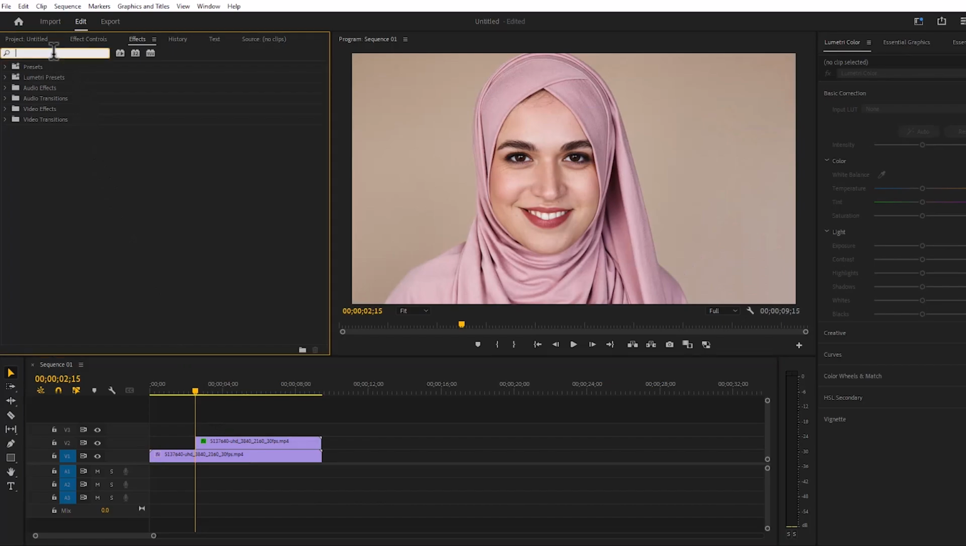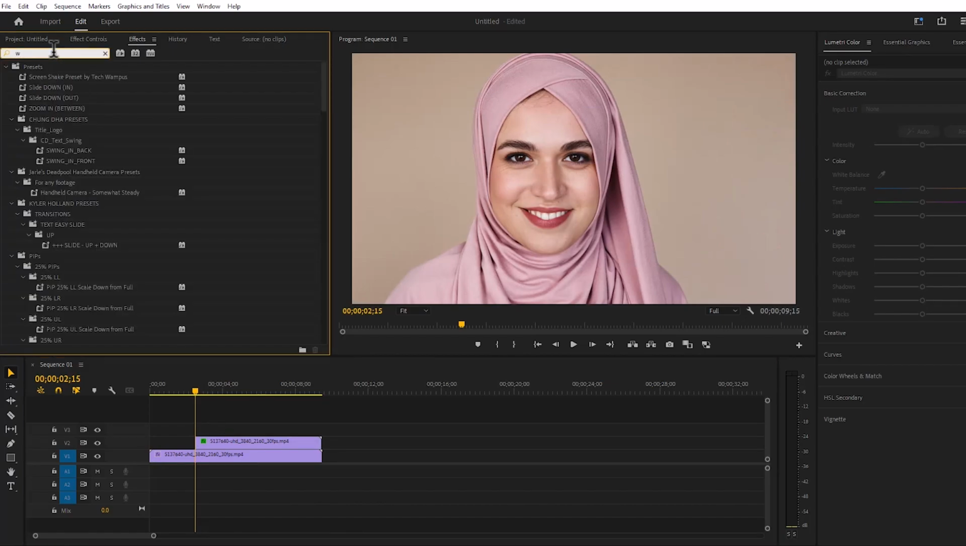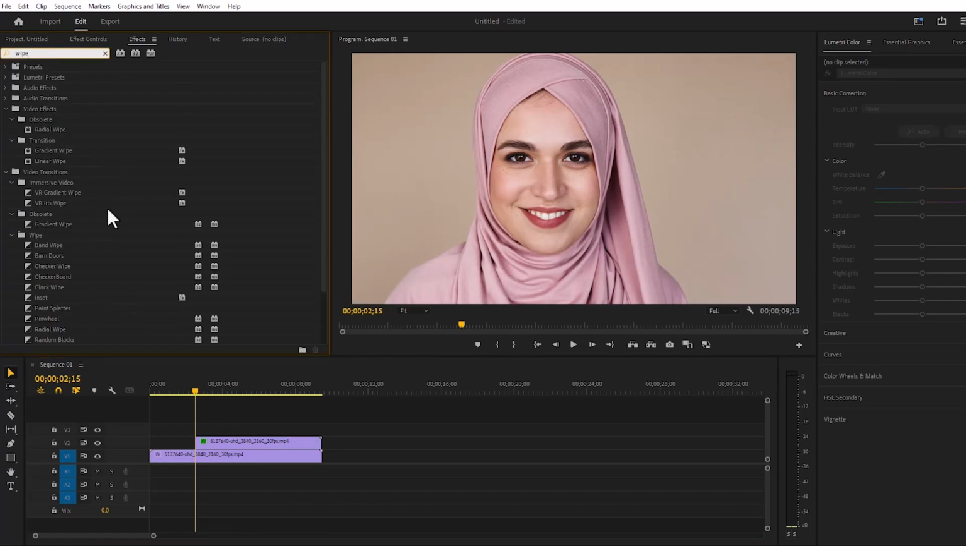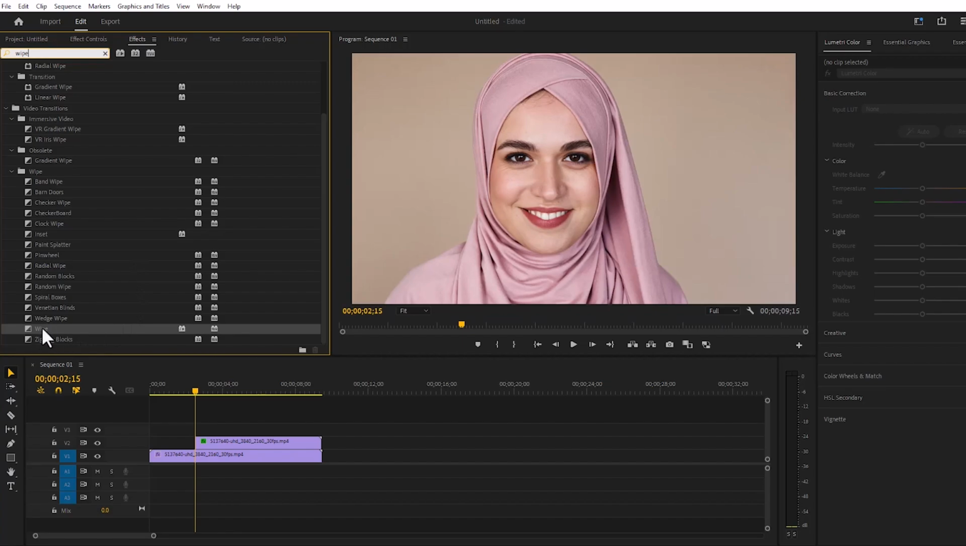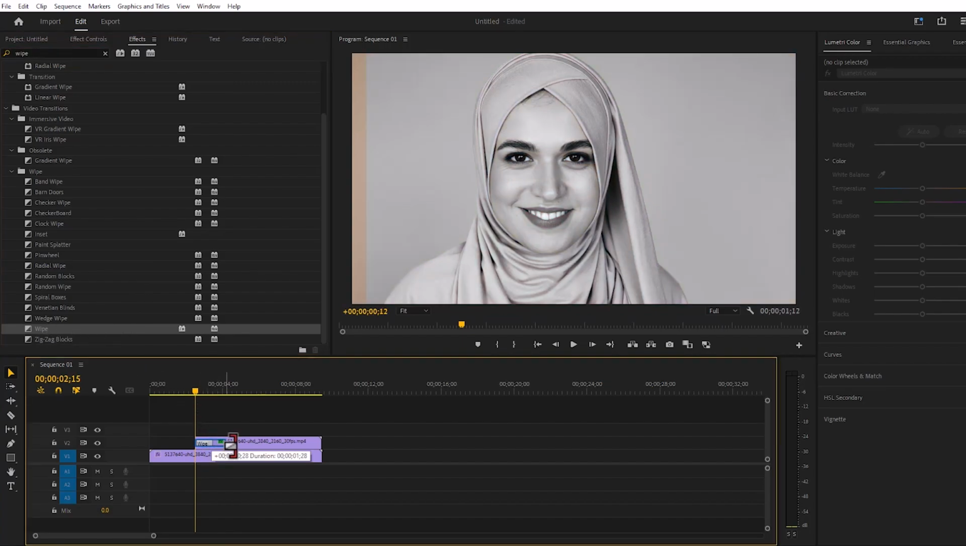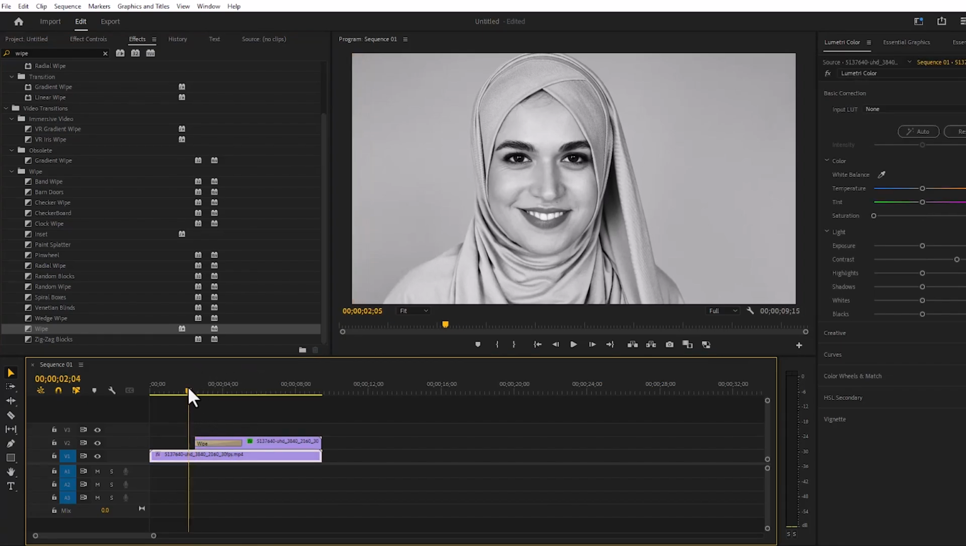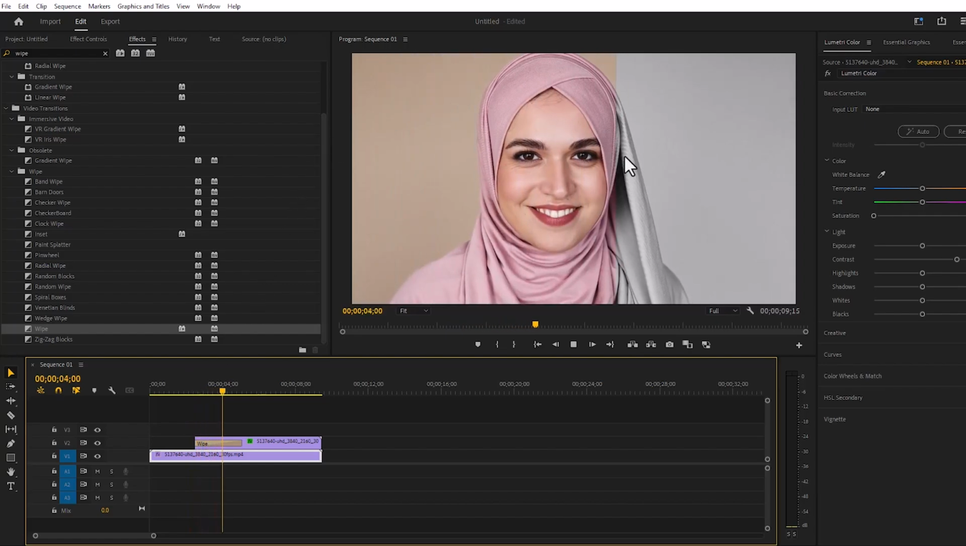Then we will go effect and search wipe. Leave the effect on the layer. We can increase and decrease it if we want. See wipe transition created here.